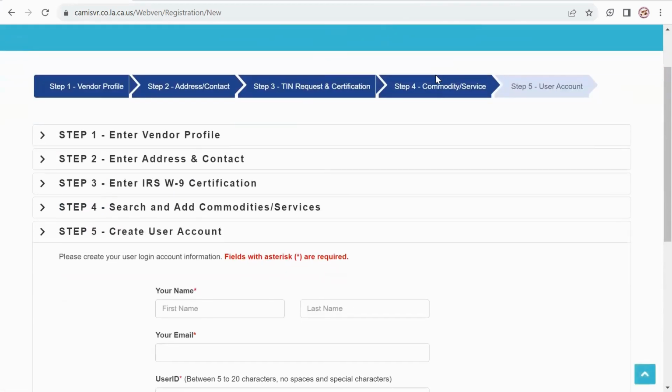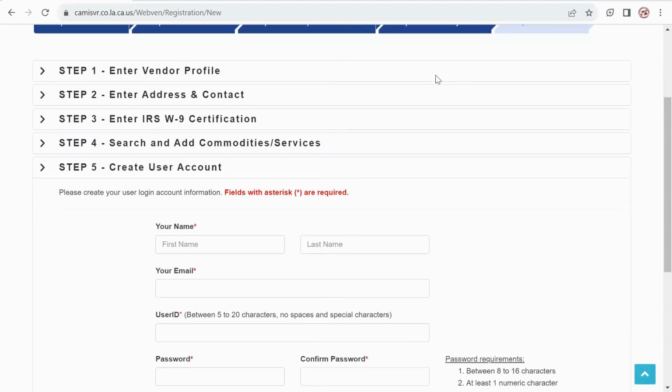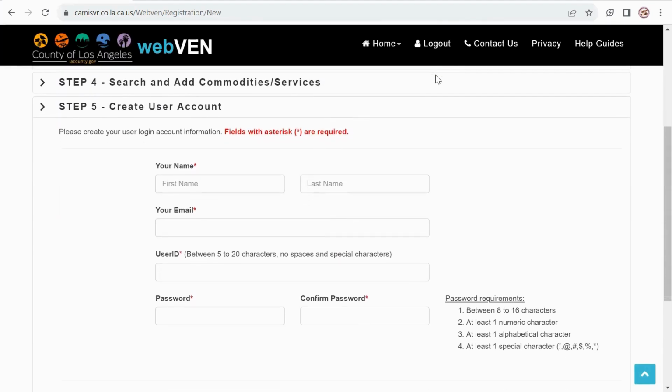Next is step 5, create user account. She's going to enter her name, the email address, user ID, password. And this completes the process of applying to become a vendor with LA County. Next, the county will send you an email with your vendor ID number. Somewhere in the process, you will have to also set up a PIN number. So be sure to remember and record your user ID number and password, and then keep track of your vendor ID number. You will always need that number when doing any type of business with the County of Los Angeles.